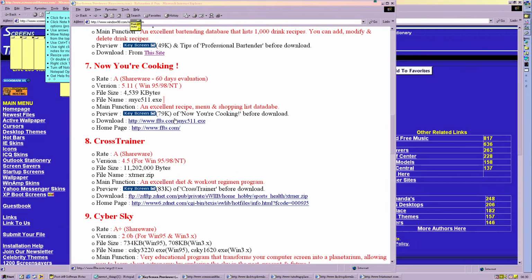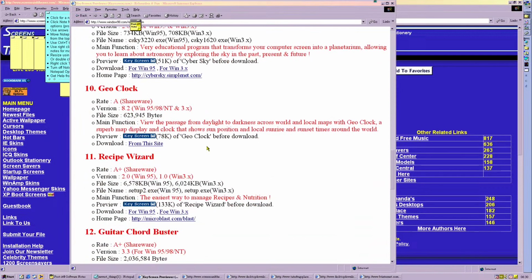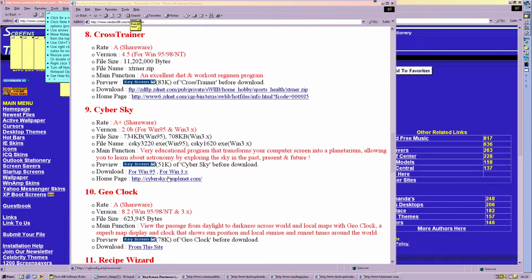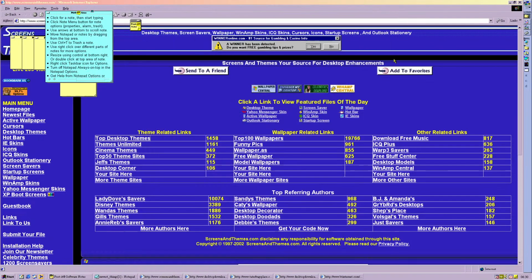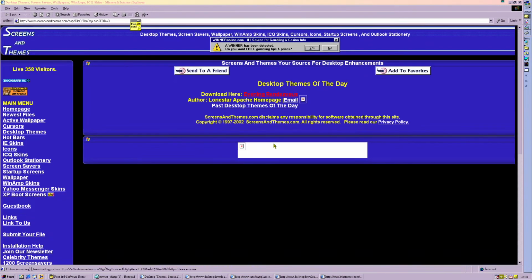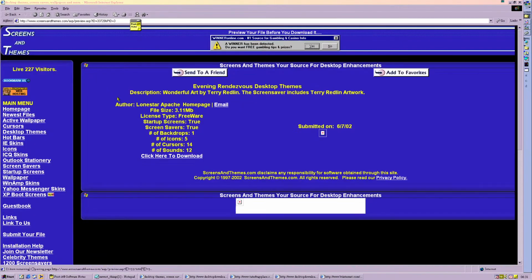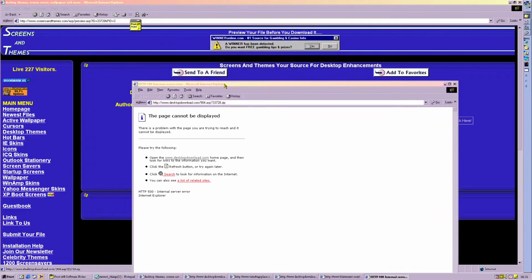Now you're cooking. Recipe menu and shopping. Nope. Cross change, geo clock. Maybe this. If this doesn't work, then we're not going to try. Yeah, nothing. Alright, let's see. So, desktop themes, is there anything else? Download here. And I feel it's not going to work. Wait, something's opening. Oh, this is opening and it doesn't work.